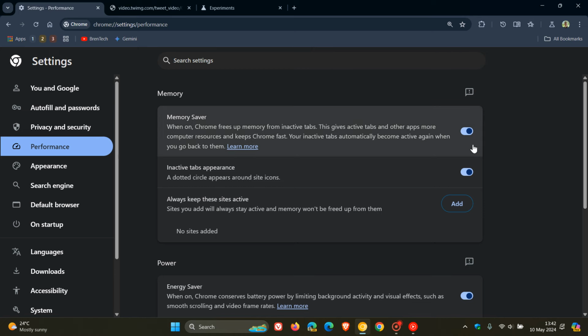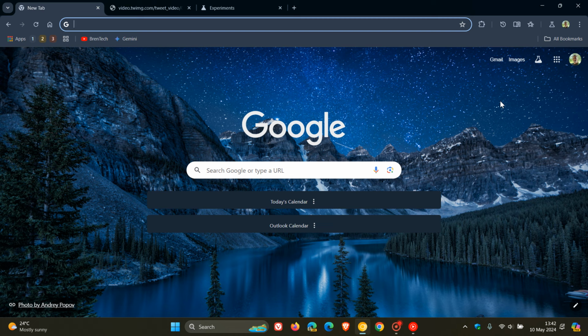So just keeping you guys posted if you are interested in new features that could possibly roll out in an up-and-coming stable version, especially when it comes to the performance of the Google Chrome web browser.